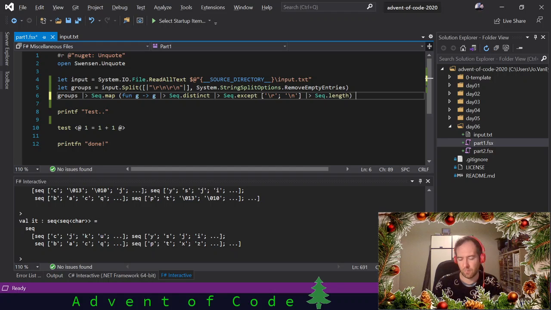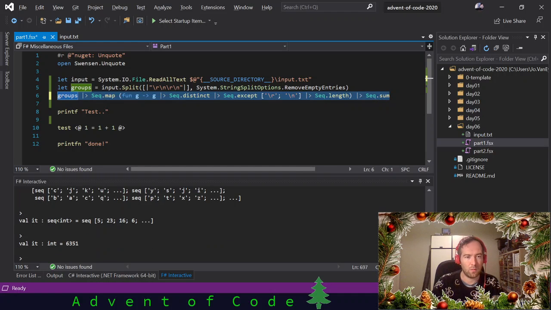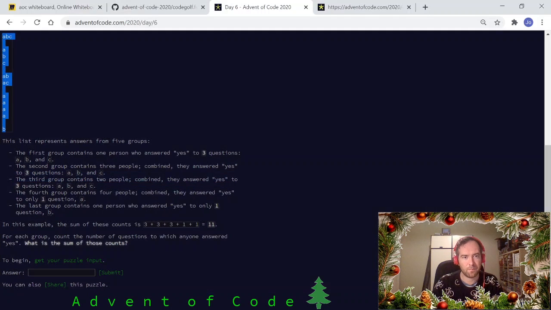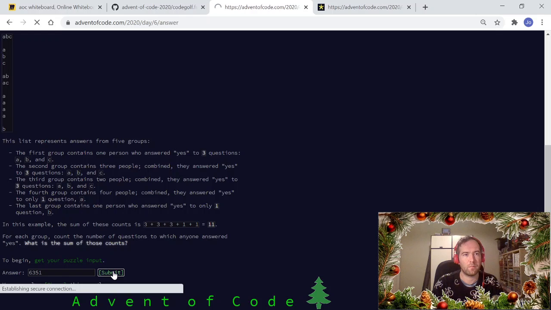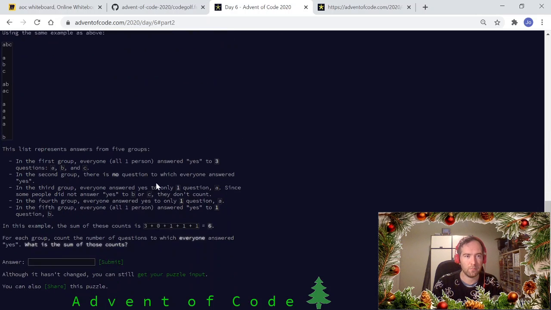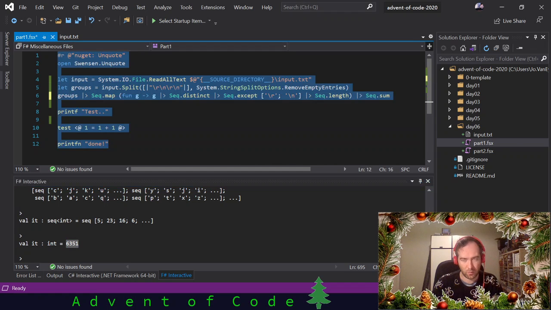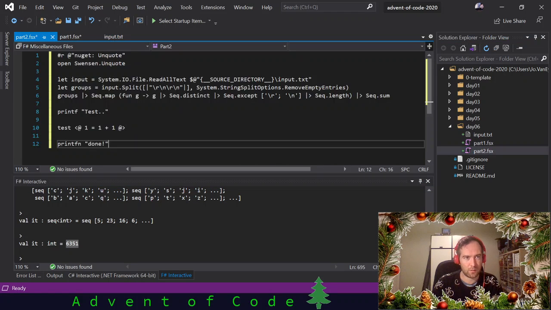And this should be a sequence of numbers, yeah, and let's just sum them. There we go. Good enough. Part 2. Let me quickly move my code. There's not much code, but let's just play it safe.